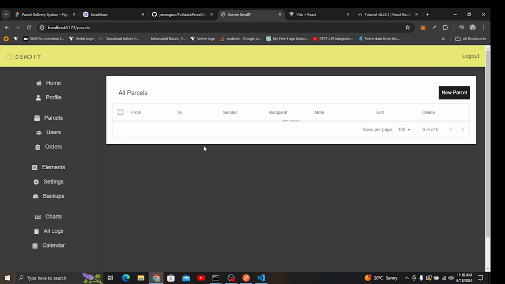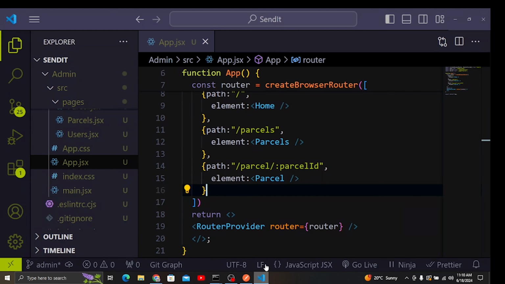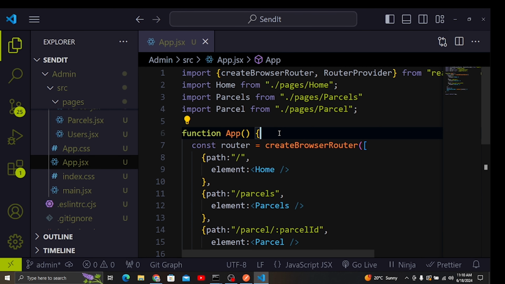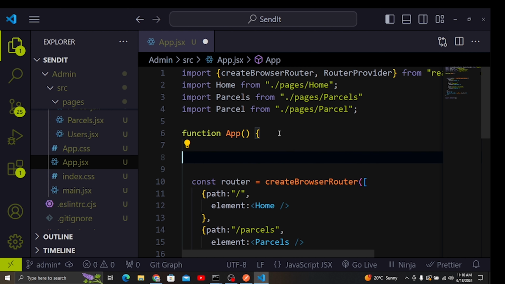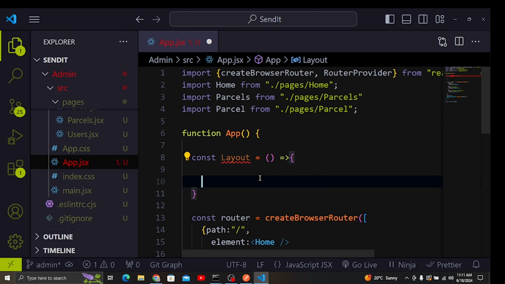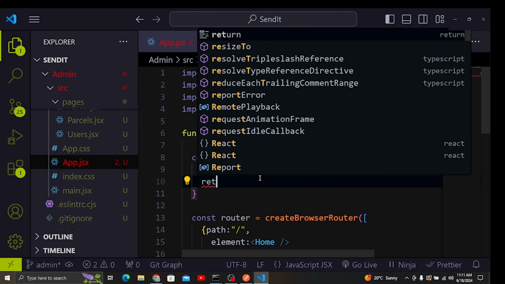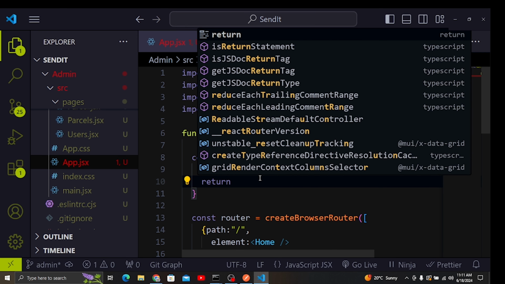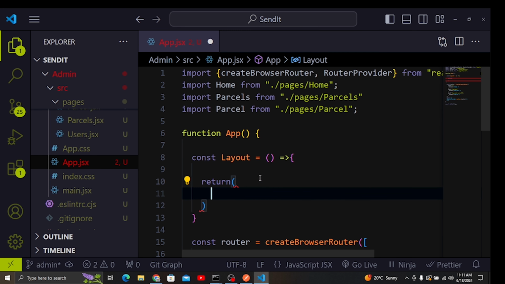So to create something like this, let us create a layout. So I'm going to come up here and create another something that we are going to call layout. So const layout like that, and here we are going to make sure that we can add the layout like that. This layout here we are going to return. So let me return the layout that we want. So this is the layout, and then here we can just have a div.